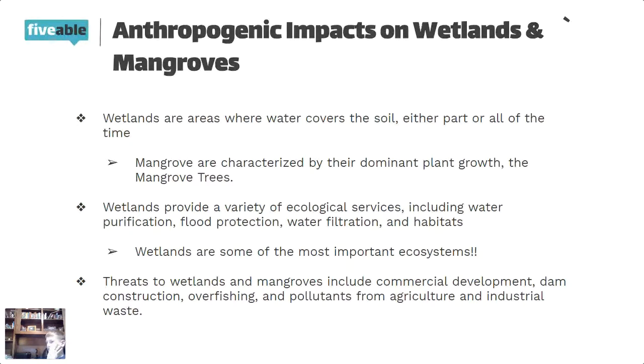Pollutants from agriculture, what could those be? Maybe nitrogen, phosphorus? Oh, eutrophication. Maybe eutrophication is hurting these wetlands and mangroves, and maybe we can't reverse eutrophication in some of these places because it's so far advanced. And now that I've covered the slide, I'll go and see what questions we have. So Ethan asks, what is being done to protect these mangroves?